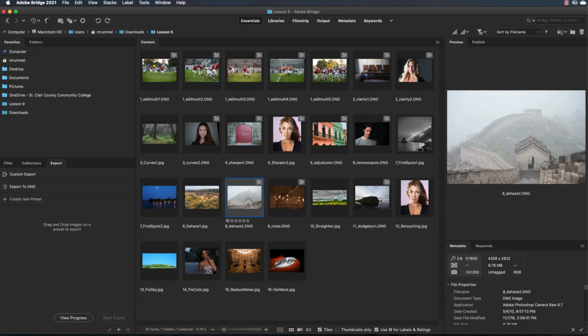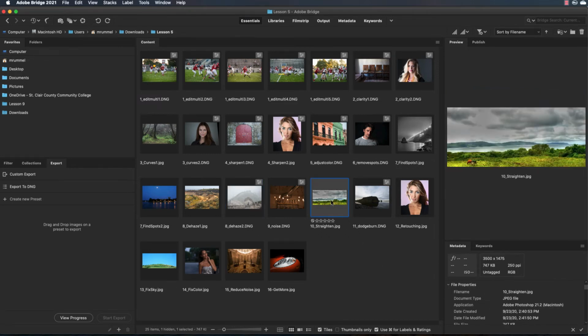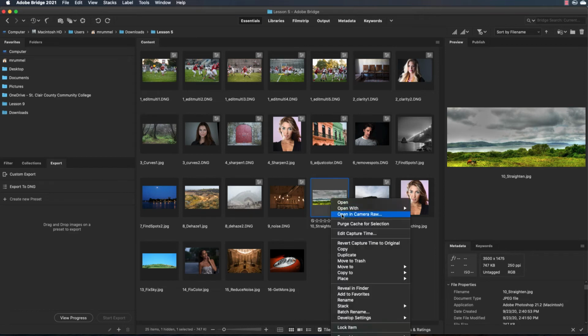Cropping and straightening. There's a good advantage to cropping your photo in Camera Raw over Photoshop. Although Photoshop has adopted this cropping advantage in the latest version of Photoshop, you can bring back an uncropped version of your image later with Camera Raw. So open the image 10_straighten.jpg. And again, it's a JPEG, so right click on it and open in Camera Raw.